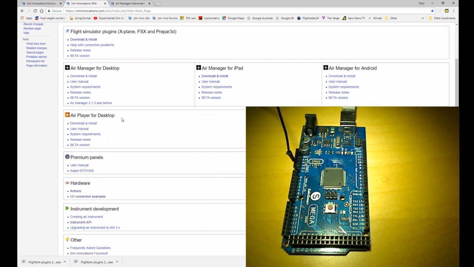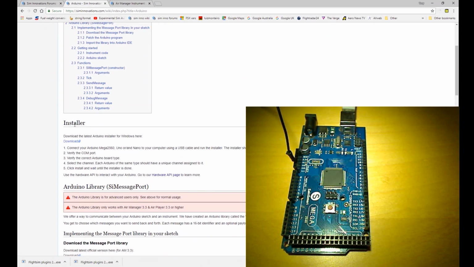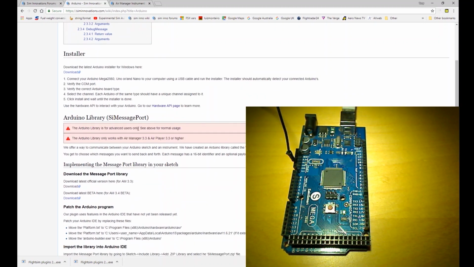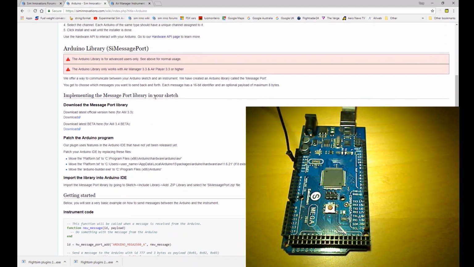So let's go to the Wiki page here, and you can see on the hardware Arduino link here, we go to the Arduino page, and previously we would have used the installer here to do a standard Arduino install. With message port that's a little different, because what message port enables you to do is you're not using the standard API functions to control the elements of message port, but it does enable you the flexibility to interface with hardware that Air Manager doesn't currently support natively. So you can use I2C and lots of the other ports to interface with different hardware that's not natively supported.